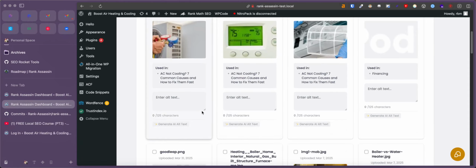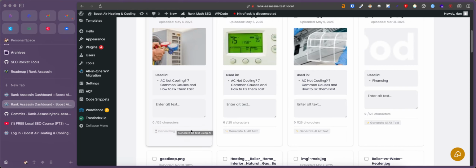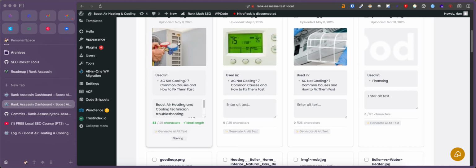If you want to add alt text to a single image, all you need to do is just select this button. Just click on Generate AI alt text, and it's going to generate it in the background. It takes about a couple of seconds. But what the server is basically doing is it's looking at the image, it's looking at the content. You see that: boost air, heating and cooling technician troubleshooting common causes of AC issues.